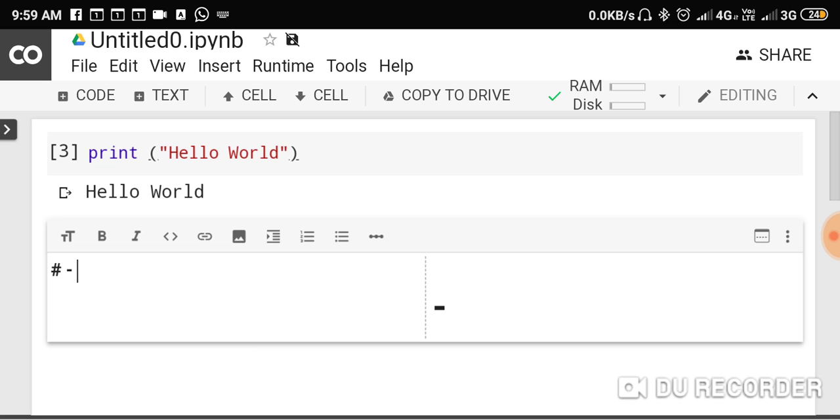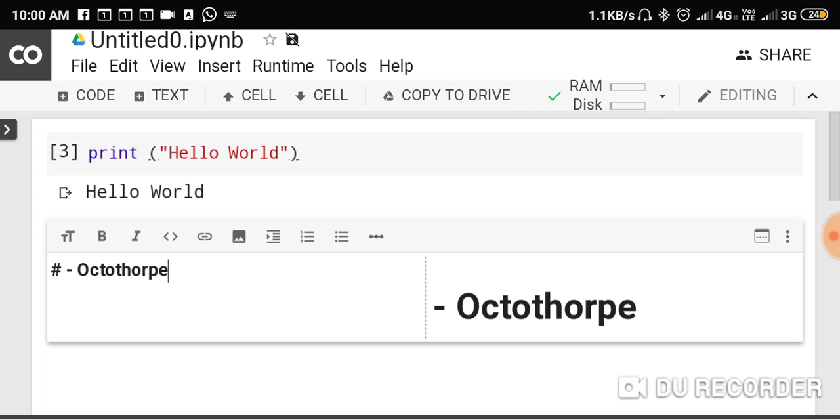So actually, there is a book named Python the Hard Way, and in that book, the author has introduced this character as Octothorpe. Octothorpe is just the name of this character, and it is written this way: O-C-T-O, Octo, T-H-O-R-P-E. So this is Octothorpe.